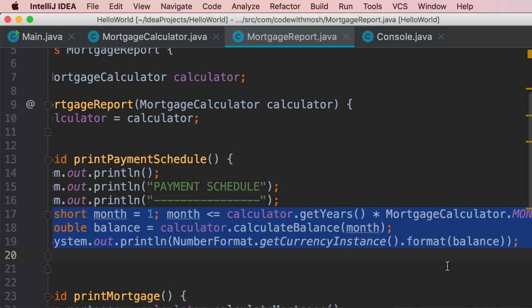Now I would argue that this logic shouldn't be part of this class. This class should be purely responsible for presentation. It shouldn't worry about calculating the remaining balance for each month. So we can move this logic to our calculator class. We can add a new method there called get payment schedule, which will return the remaining balance for every month as an array or list. We'll do that next.